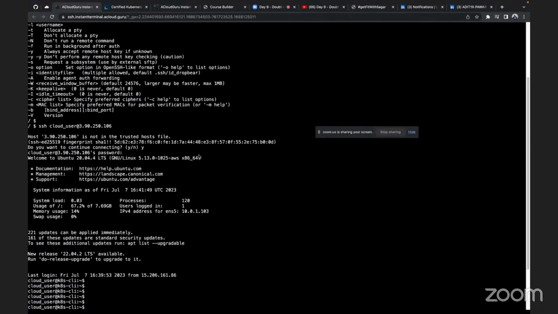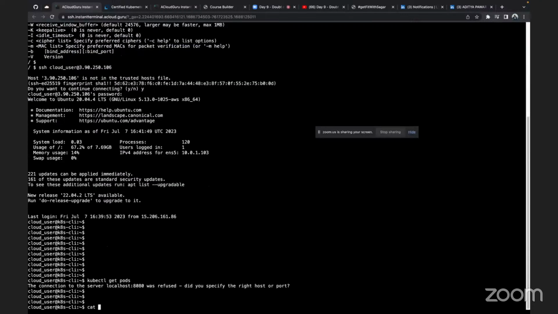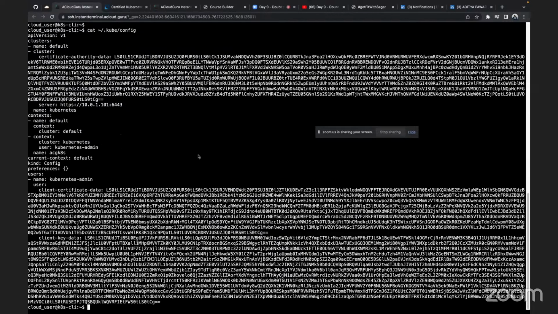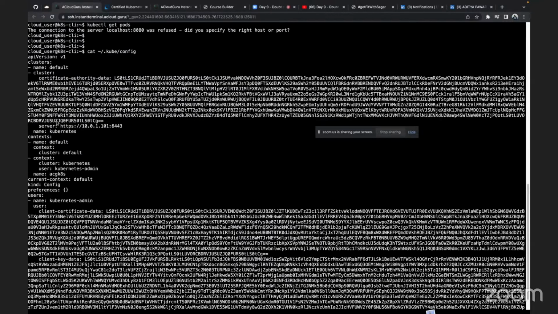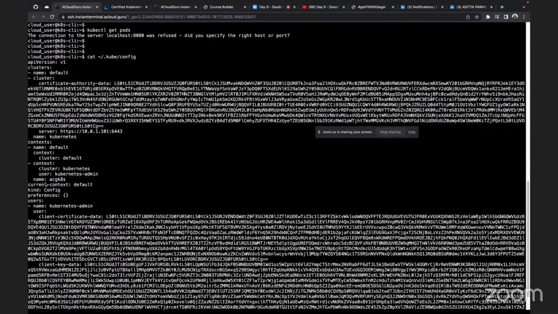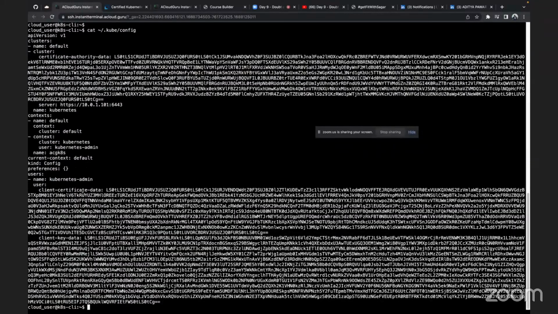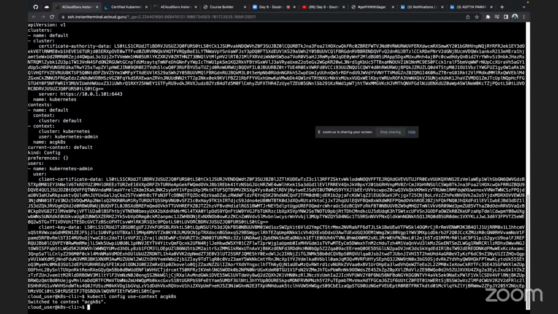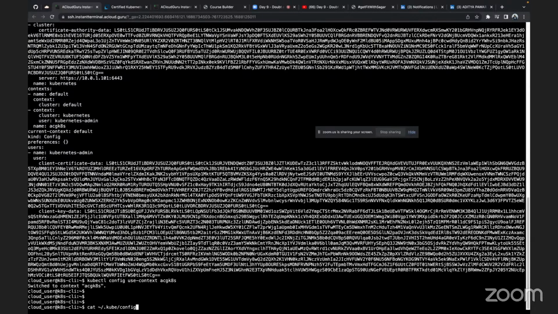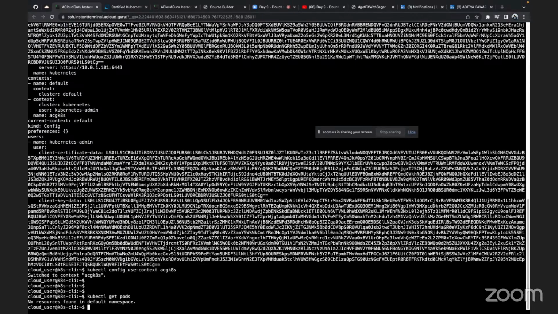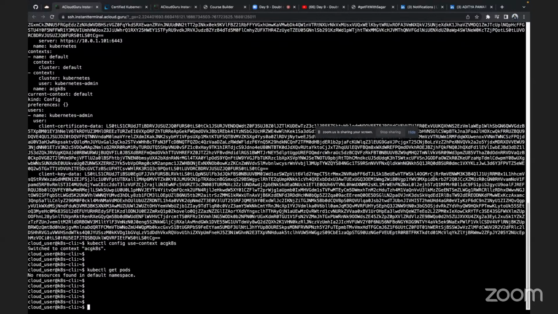They might have given some context in this file, cat .kube/config. So we have to set that context. Use this current context, it is default, but they might have another context. Okay, now we can use this Kubernetes cluster for our Kubernetes deployment setup.